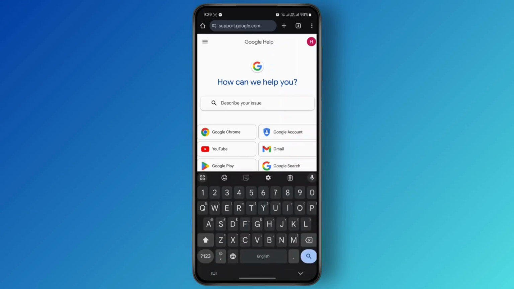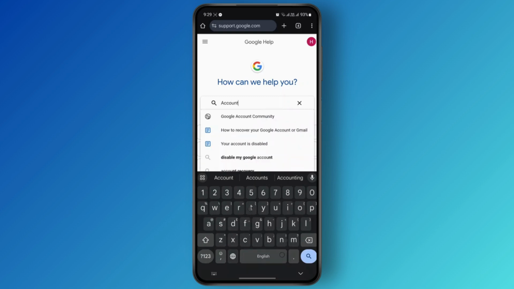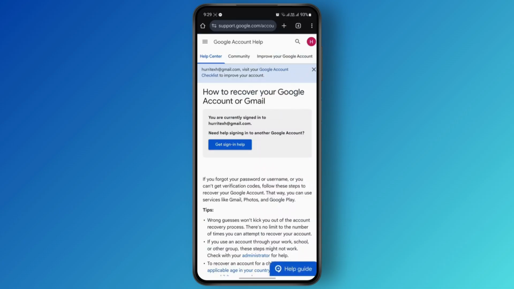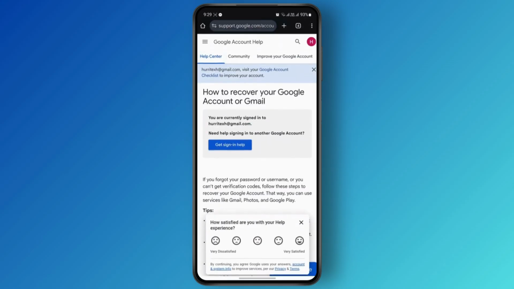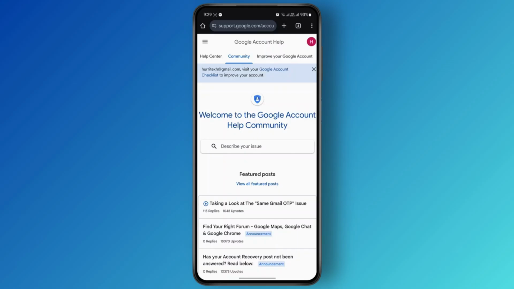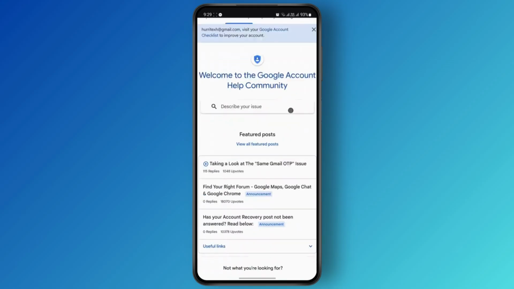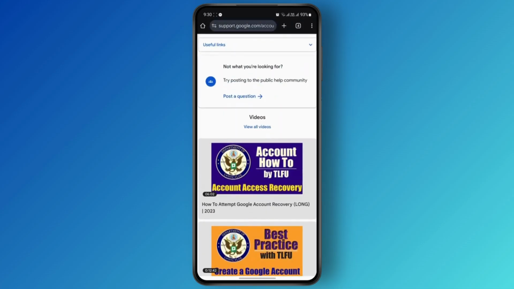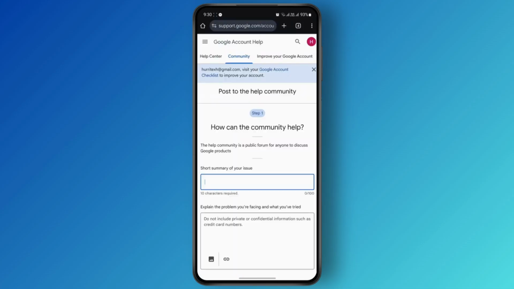So we are just going to type here "account recovery," and you are just going to click on this link right here. Now from here, you just don't want to tap anything. Head over to the community tab right on top. And once you get to this tab, you can describe your issue here. So just scroll down and then tap on post a question.